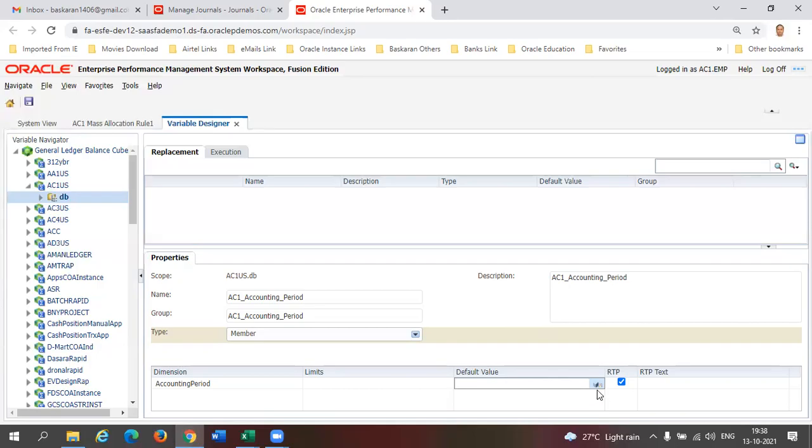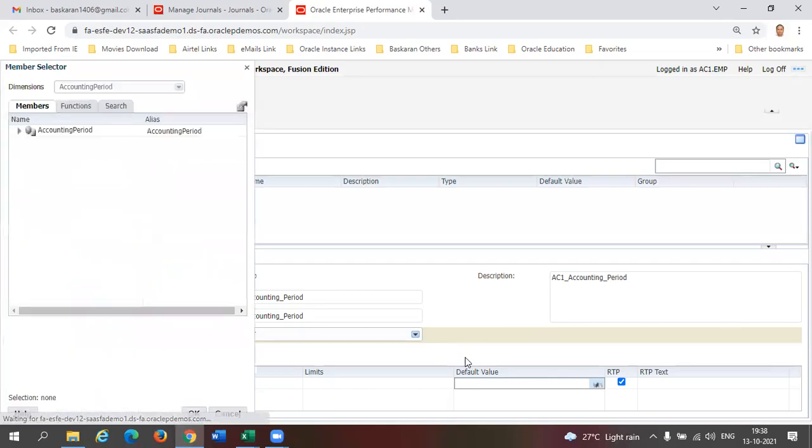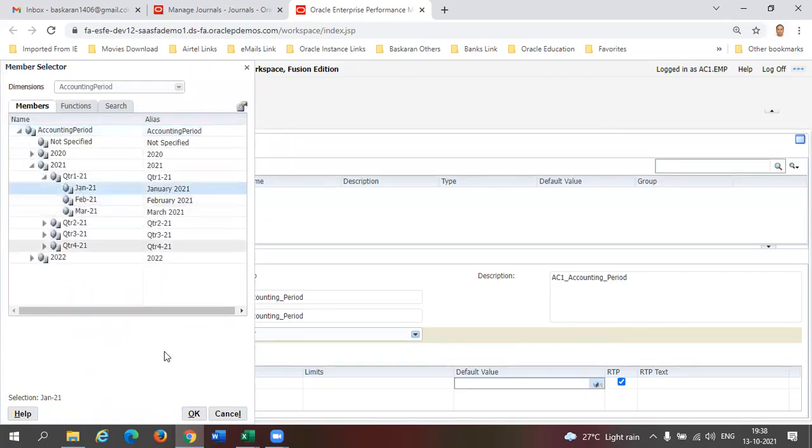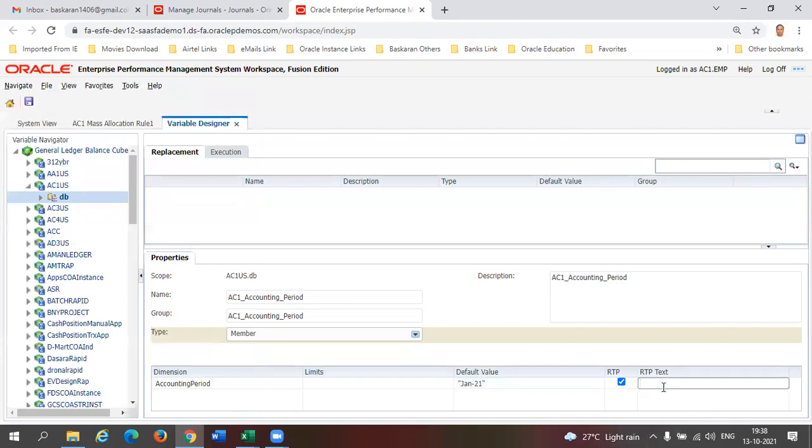So now I can select the default value. Maybe I want January as the default, but I can change the variable accordingly. Let me select the default. I will click here. What are we going to give? Provide accounting period. So now let me save this again.